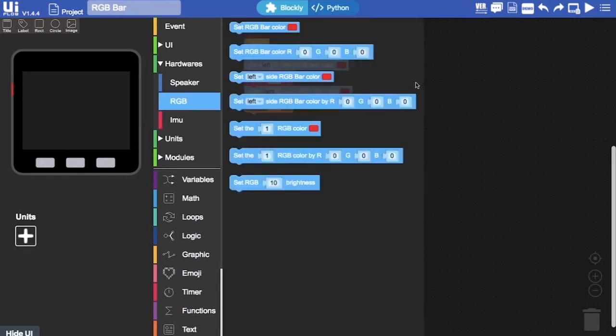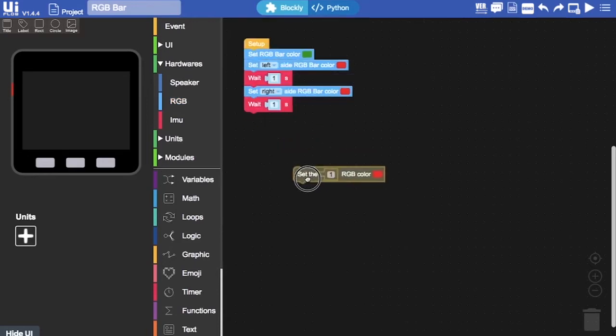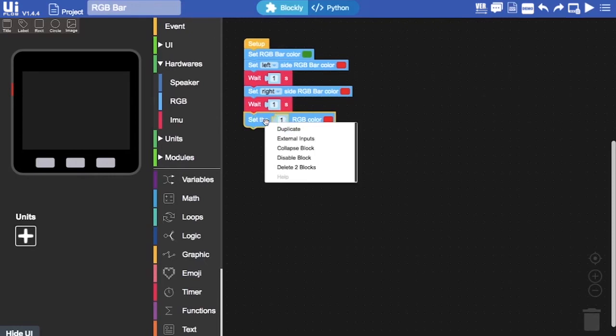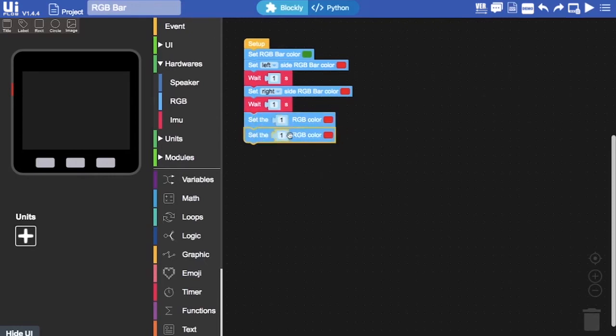Let's go back into the RGB blocks, and now we're going to choose the fifth block in this list. This says set the one RGB color. So as I mentioned before, there are 10 LEDs in total, five on each side. So what this will let us do, if we duplicate a bunch of these, is we can set those individual LEDs by number to different colors.